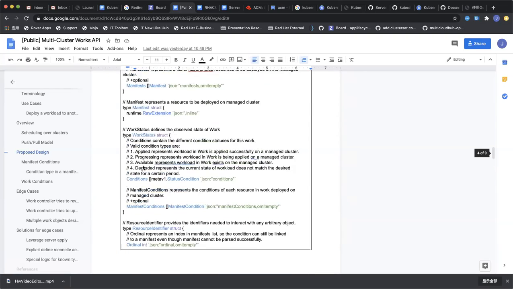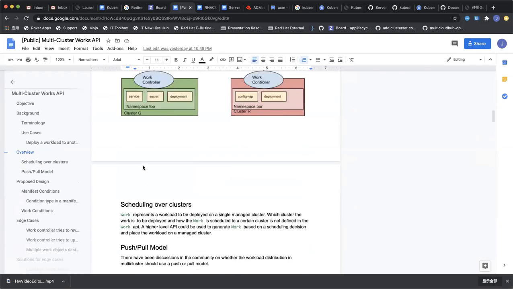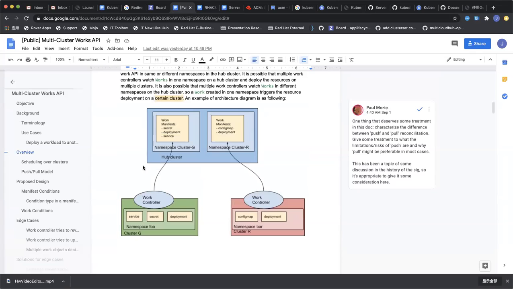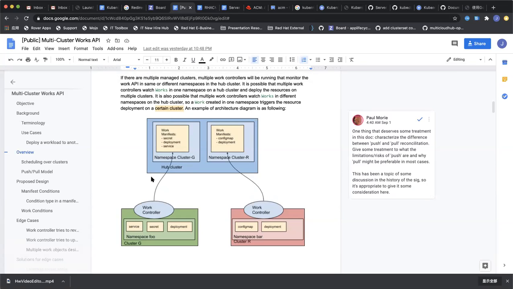There were some discussions last time about the namespace implications between the hub and the managed cluster. So I updated a diagram here to explain the relationships between the hub clusters and the managed clusters. This is one possible example: in the hub cluster, we will have a namespace for cluster G and a namespace for cluster R, and the work controller on a given cluster, for example cluster G, will only watch the work APIs in the namespace of cluster G in the hub cluster.